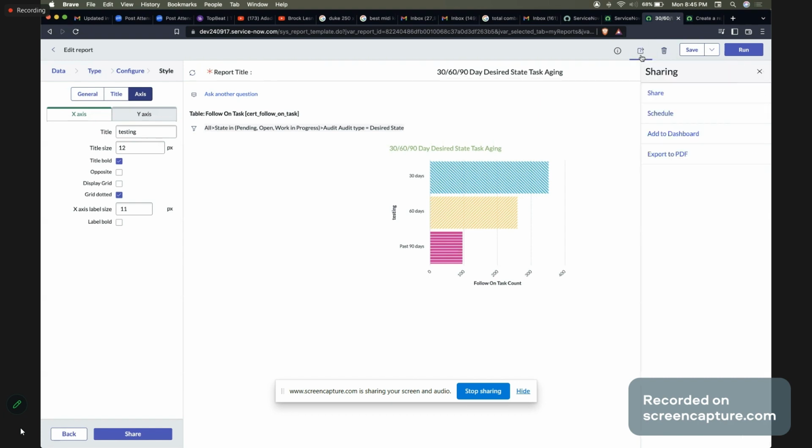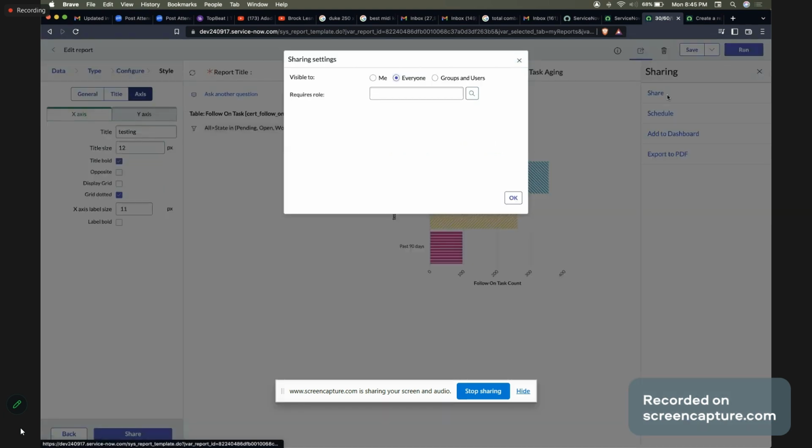Then you have this option called sharing. So this is the accessibility. So this is where you click on share, and you can say I don't want to share this with anyone and just choose me. Nobody will have access to it, nobody can see this. But if you want everyone, then you can just give everyone.